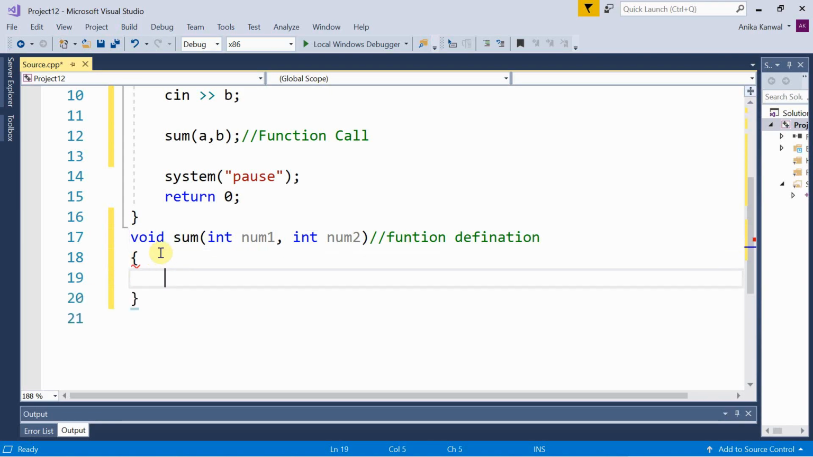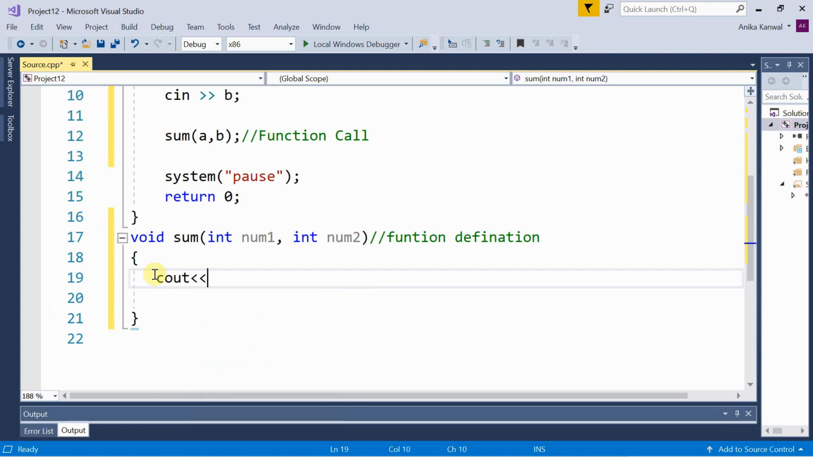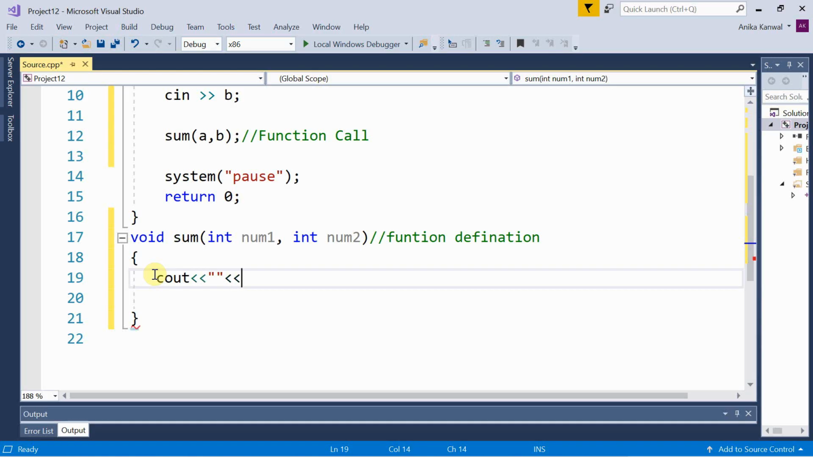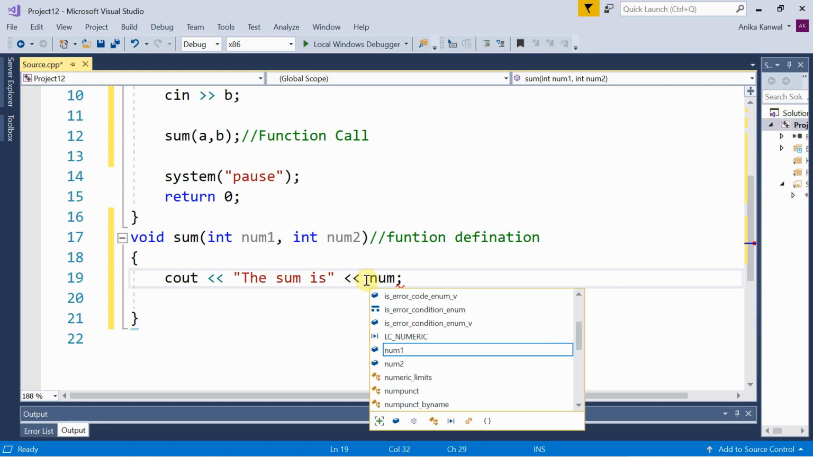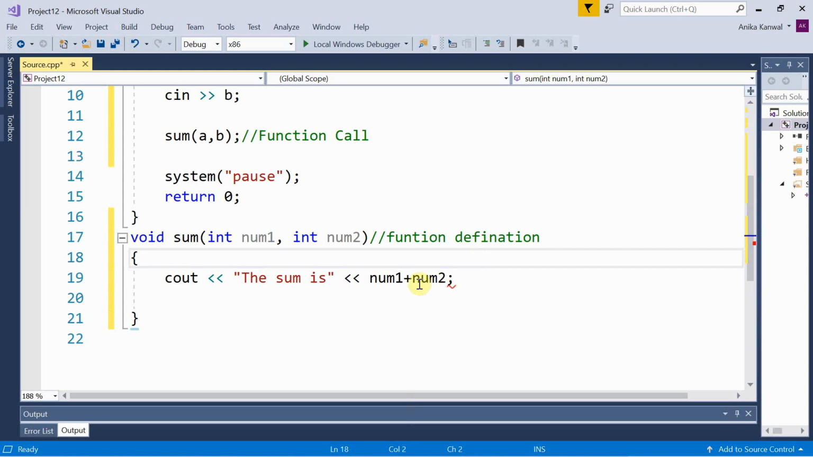In the function definition, of course, you will write what the function will do. This is the function body, and what our function will do, we can say cout. It's up to you how you are designing your code. So I am doing something like this. I am saying the sum is num1 plus num2, and then I am closing that. So num1 and num2 are the variables, and this is the function definition.